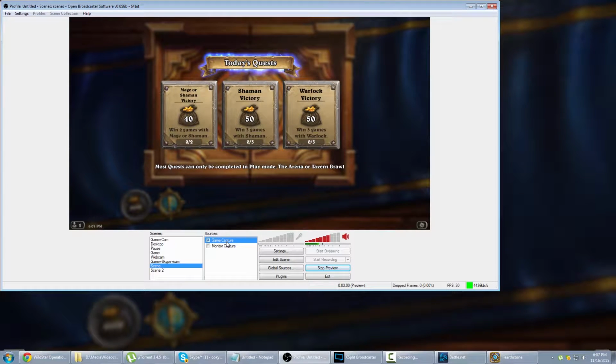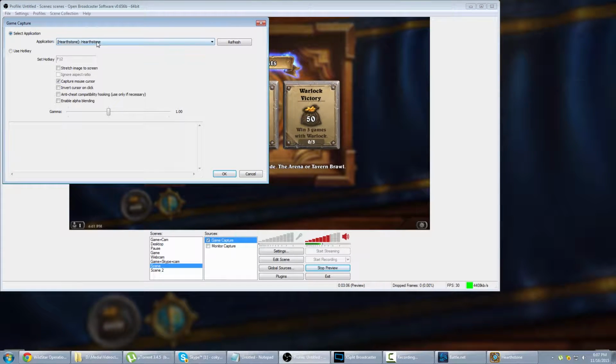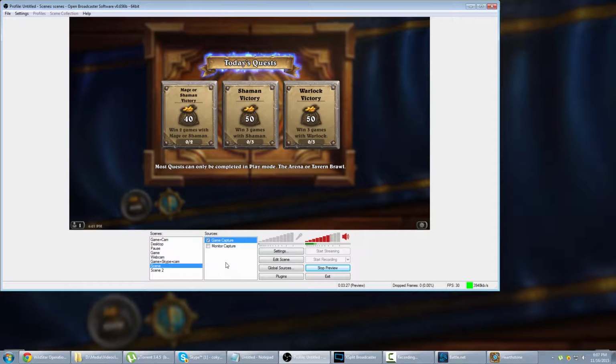Now, pretty important to note, game capture here needs to be double clicked, and you need to change the application if you're going to be playing another game. If you're just going to be playing Hearthstone, you don't need to change it. But if you're thinking of starting another game, you need to double click here and pick that game after you launch it, because before you launch it, it won't be in this list. That's basically it.